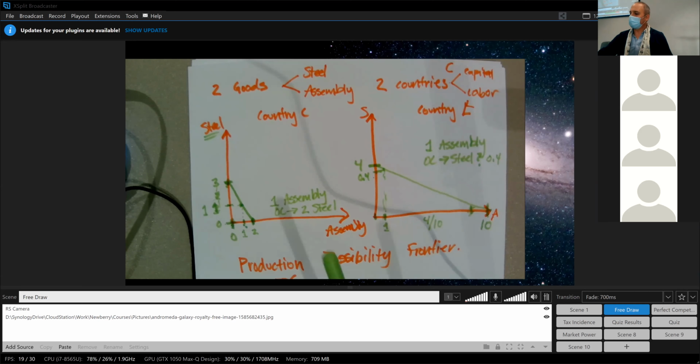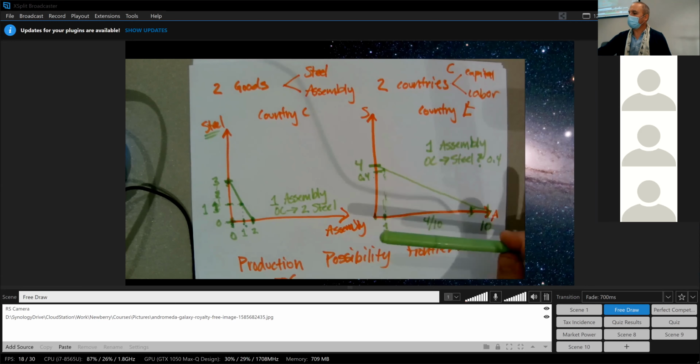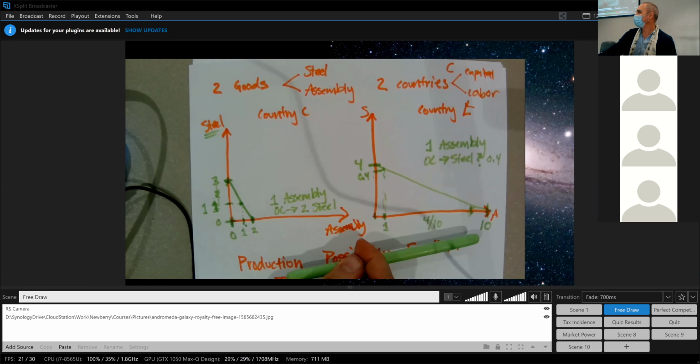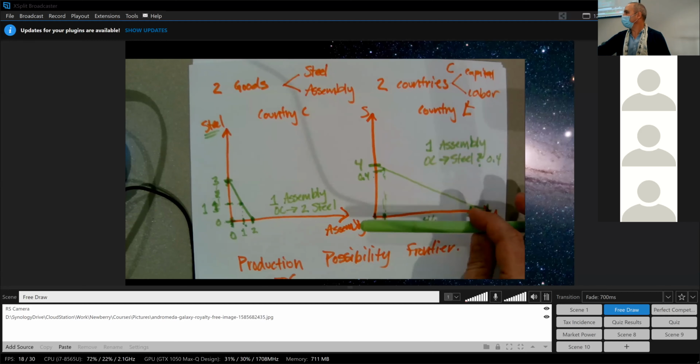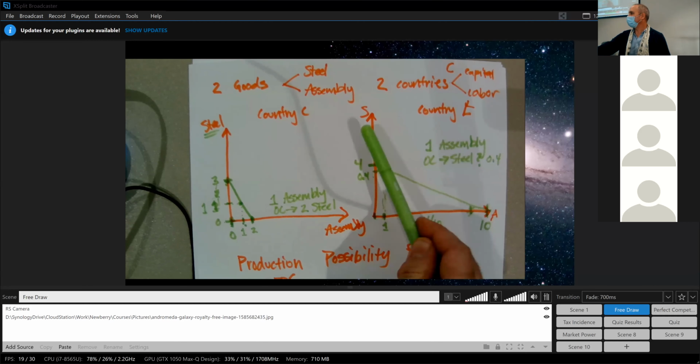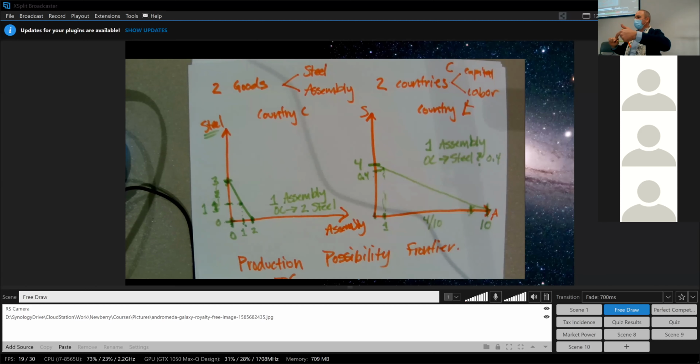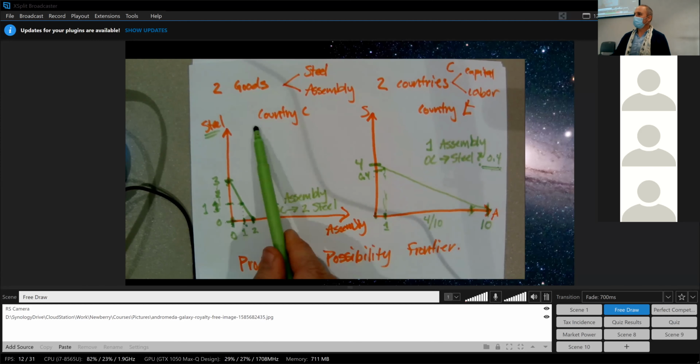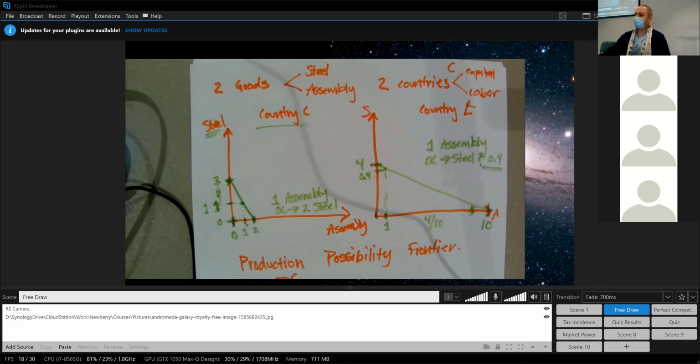If I'm looking at the opportunity cost of steel, it's going to be in terms of assembly, right? Now I'm looking at the opportunity cost of making 1 assembly. It's going to be in terms of steel. It could be slope or it could be the inverse of slope, depending on what question you're asking. But here we have, what's the opportunity cost of an assembly? It's 0.4 steel. They're going to give up 0.4 steel. Look, in order for country C to produce assembly, they give up 2 steel.